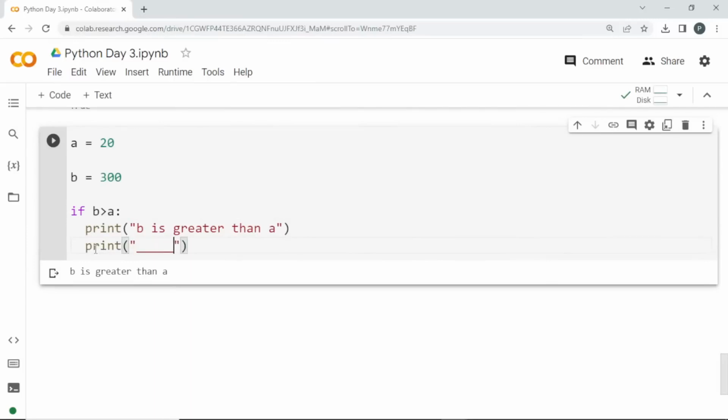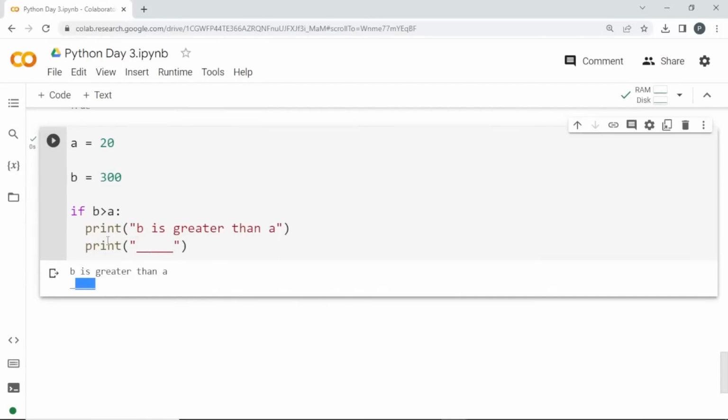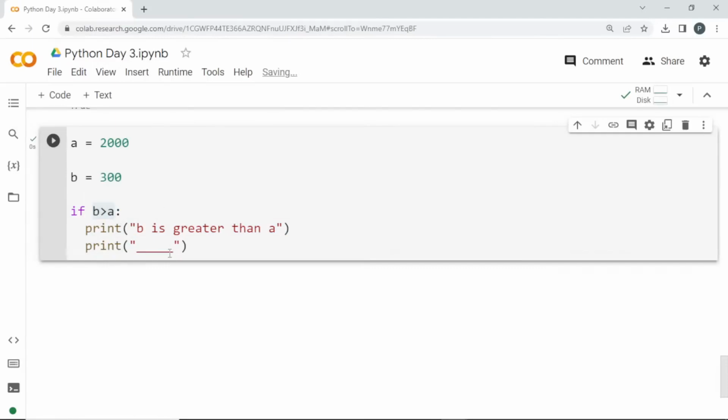I'll print some dash here. See here, it is also executed. And what if the statement fails? If A is 2000 and B is 300, I am checking B is greater than A. Will it work? No. This statement will become false. See here, the code ran properly, but no output is produced because this statement became false. So the output is not executed.